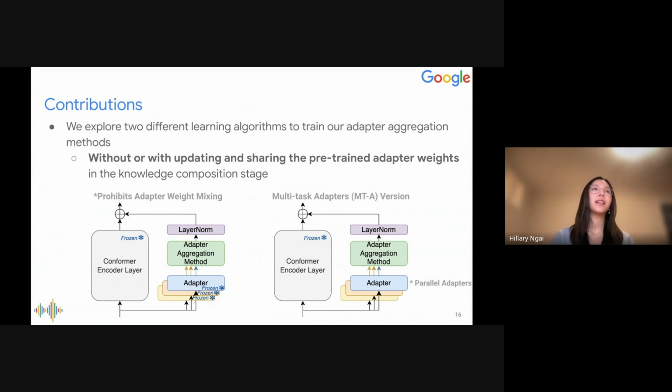So to the left, we prohibit adapter weight mixing, and how to do this is essentially freezing each adapter while we're doing downstream training on all of the different tasks. And on our right, we call this multitask adapters, which is the MTA version. Essentially, it is the same thing, except we unfreeze the adapters and allow them to mix their weights.